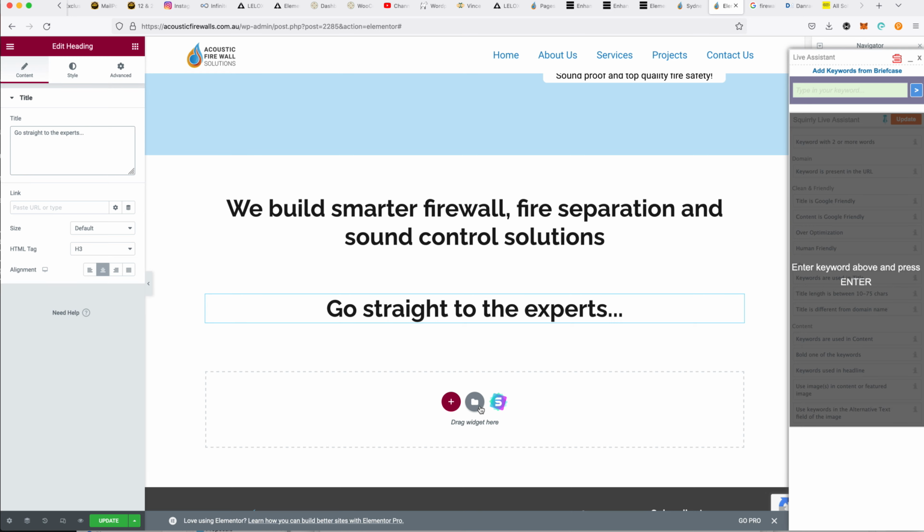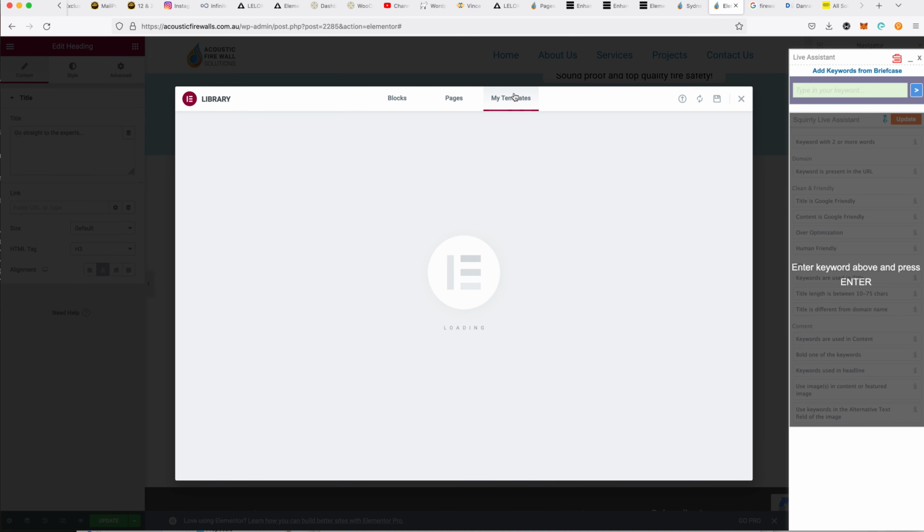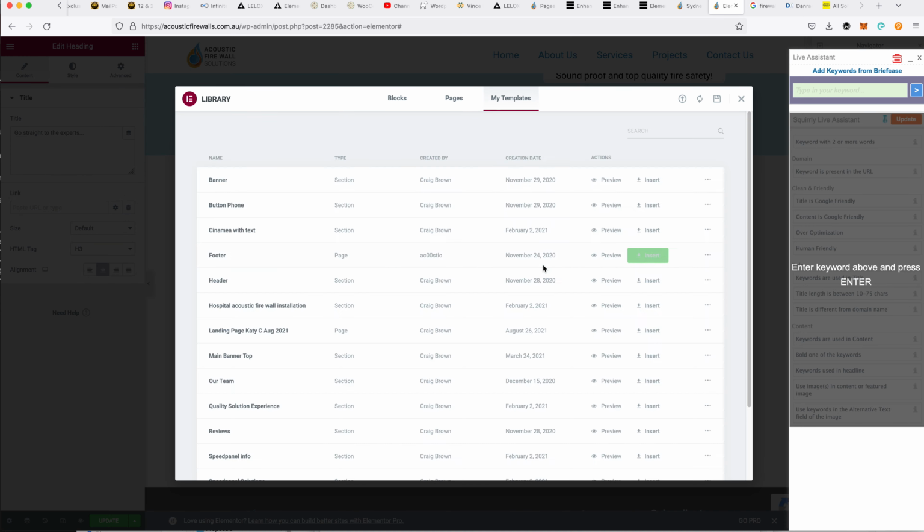Now, do I already have a call to action in the templates? Let's have a look. Like, do I have a phone number? Speed panel info, subscribe panel, our team. We should, oh yeah, here it is, button phone. That's what we want. No, don't want to import the settings.